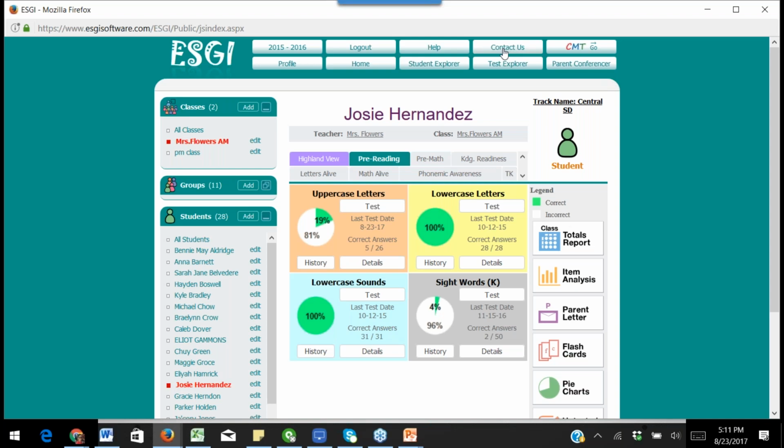When you create a test, you automatically can share it with people in your district. If you create a test that you don't want to share with your district, then you can mark that it's not shared with anybody else.